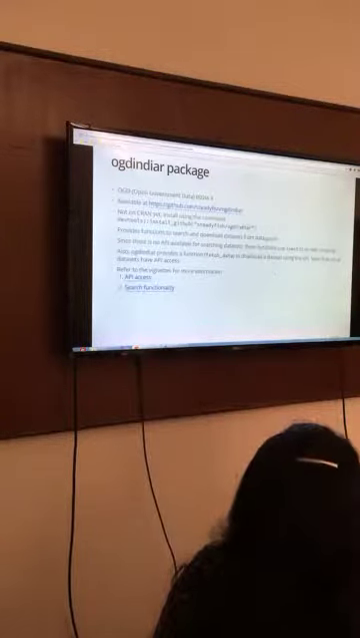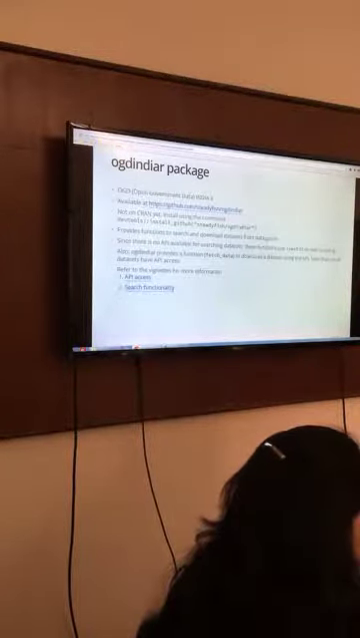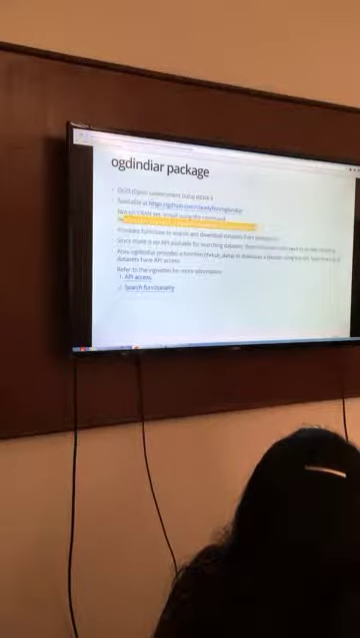Okay, so the name is ogdindiar. It's not a good name, it's not a name that I came up with. But how you can remember this is Open Government Data, India and R. So OGD, India, R. It's available at this link. If you guys use R, you can install this package using this command.